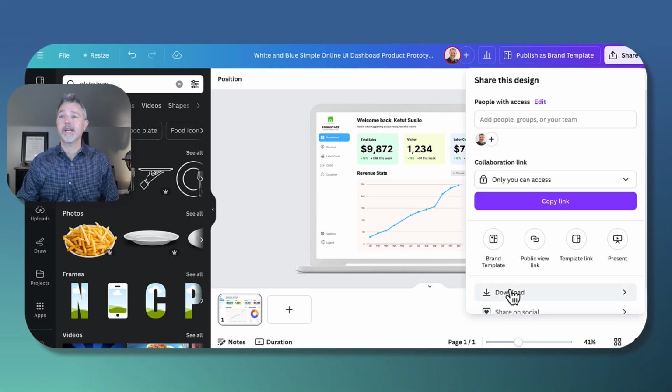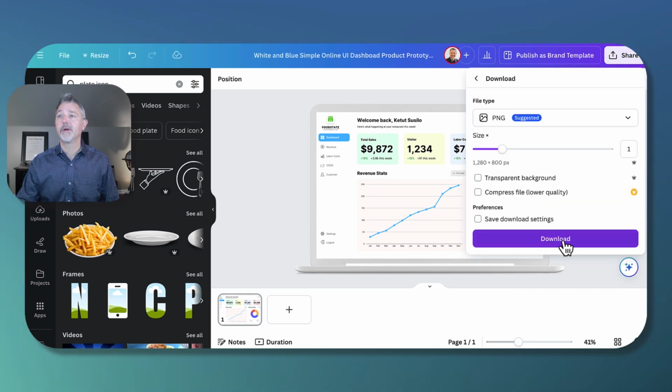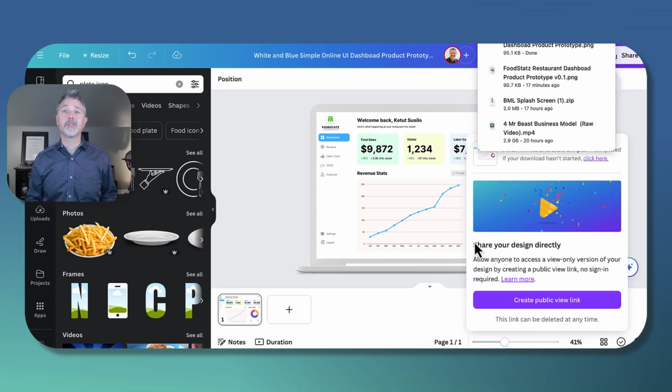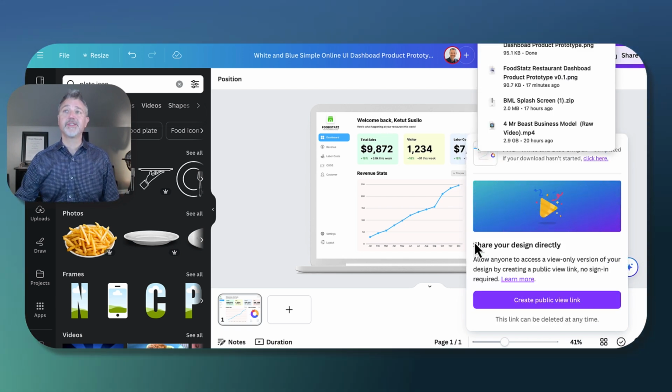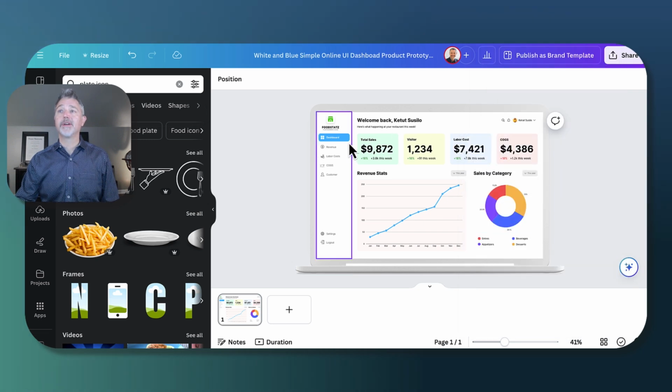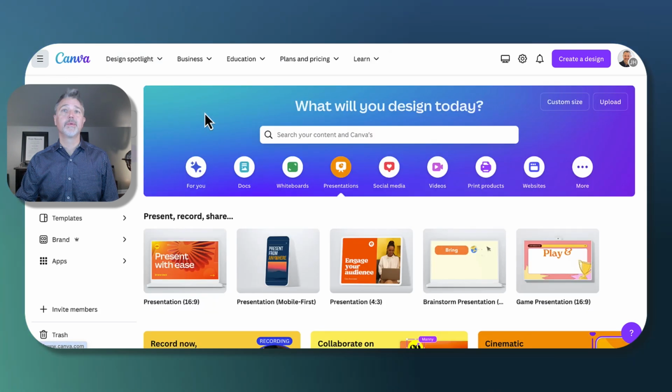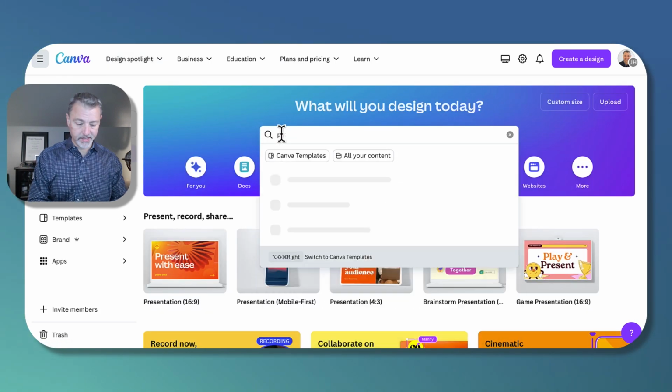So we can go to share and download. I'll do it as a PNG file. And at this point, we're ready to drop it right into a presentation. The great news about Canva is that it does that as well. So we can go back here to the home screen and say we want to do a pitch deck presentation.